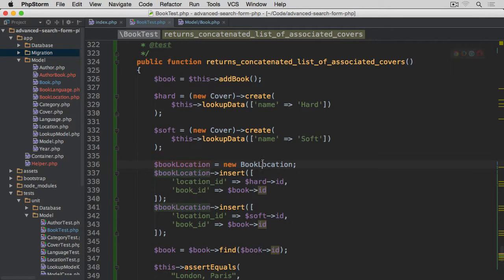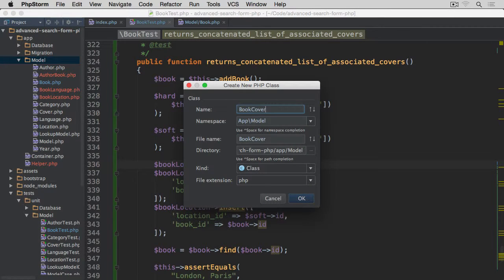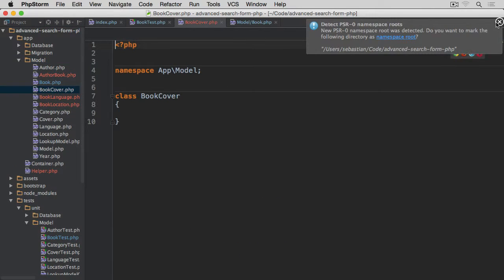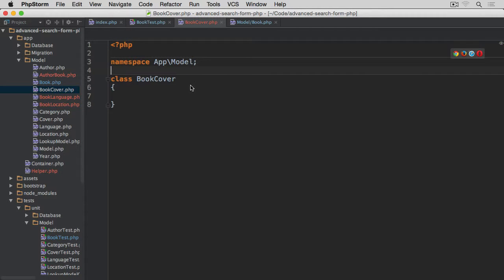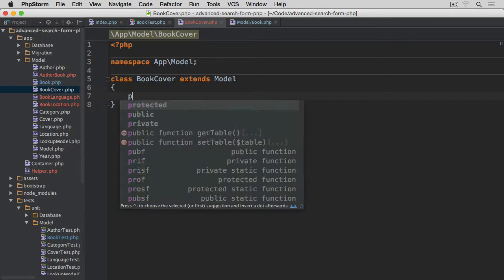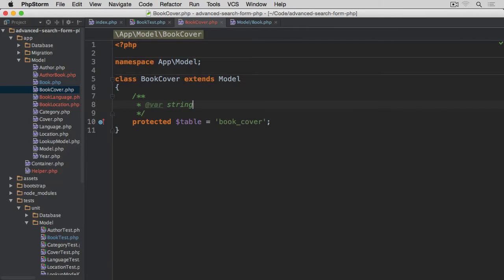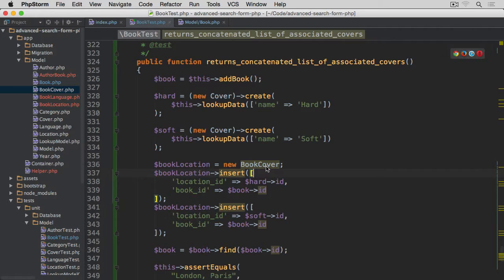And now rather than book locations, we're going to have book cover. So let's add this class to our models directory, book cover, and again extending model and protected table book cover. And that's all for this one. Let's add this dog block as well. Save it. Now we have it available.